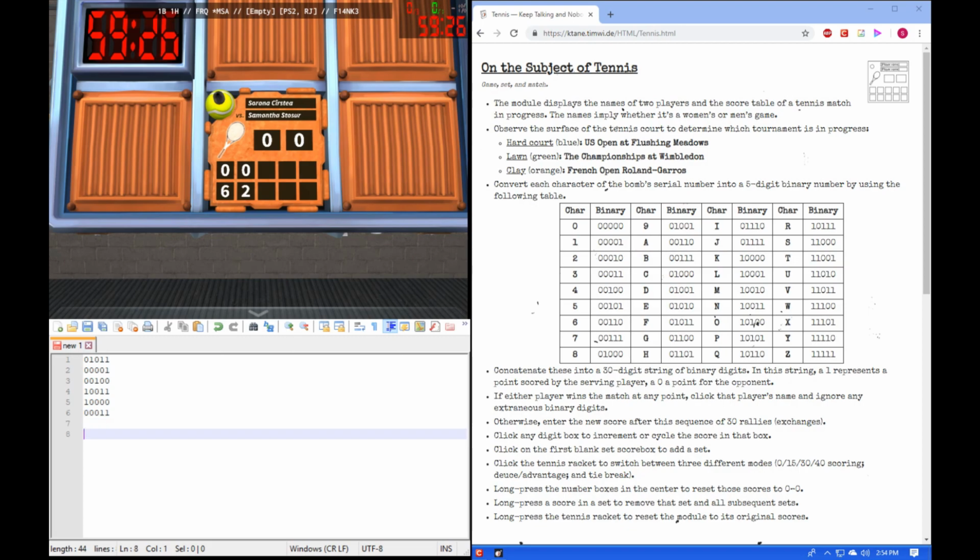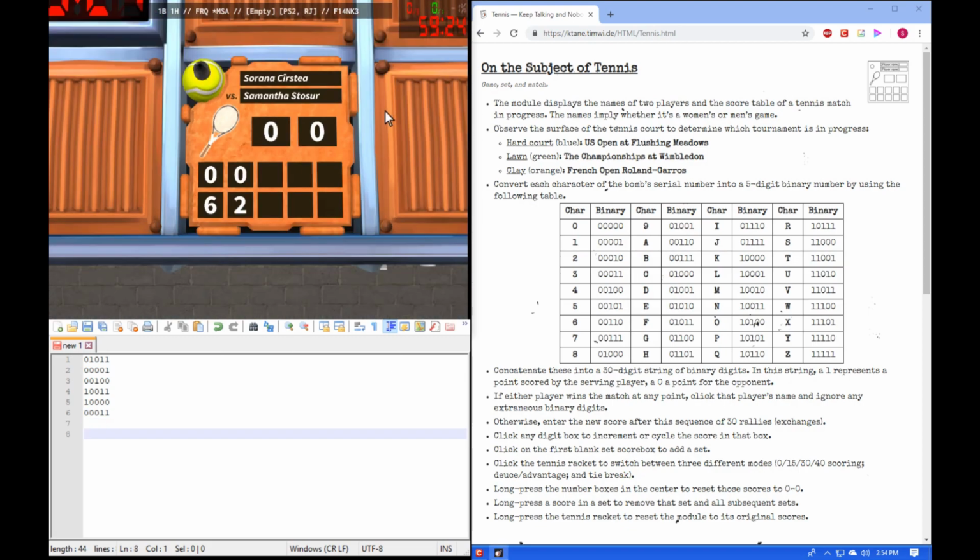Then we need the information from the BOM, from this module. In this case, we need the gender. In this case it would be a women's game, because these are very feminine names. The color is orange, which in this case would be clay, so this would be French. We'll be playing on the French lands here. And we're going to need the scores, which is 0 to 0, then 0, 0, 6, 2.